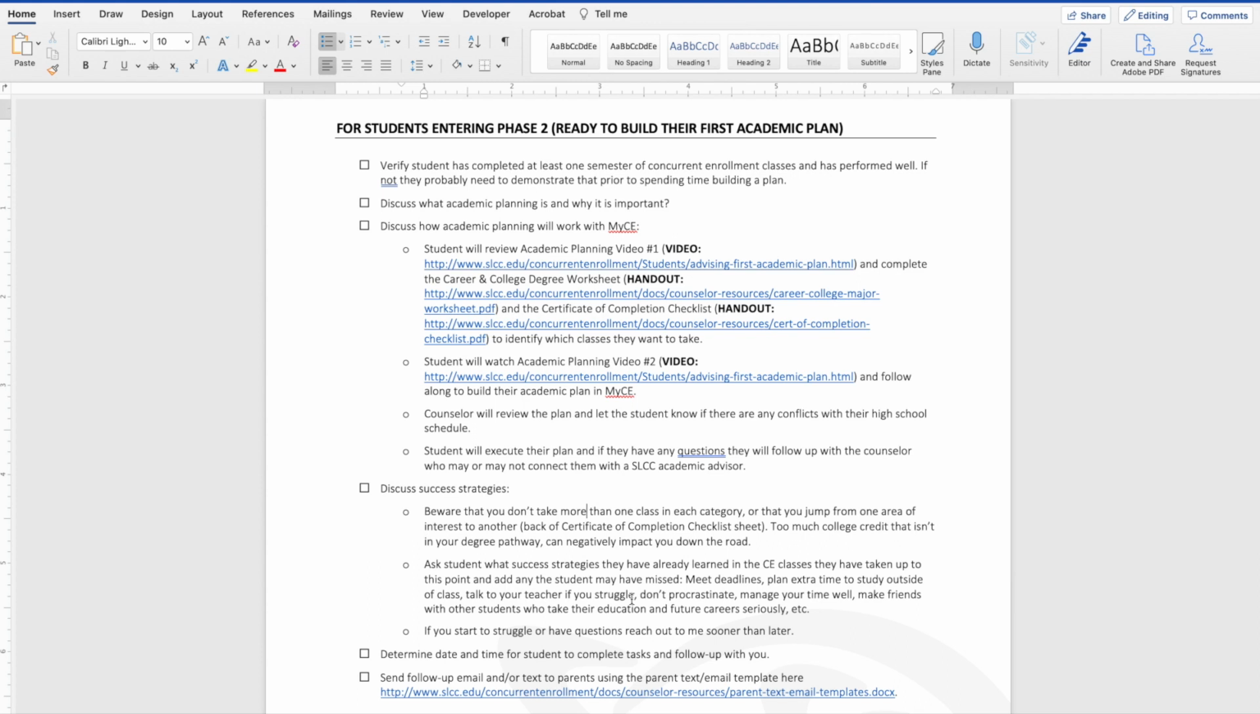They may talk about things like meeting deadlines, planning extra time to study outside of class, talking to your teacher if you start to struggle, and then some other items. If they miss any of the items listed here, it might be a good idea to talk to them about those. And the final thing that may be good to reiterate to them is that if at any point throughout the semester they begin to struggle in their concurrent enrollment classes, they should talk to you or talk to the concurrent enrollment instructor sooner than later. The sooner they discuss their struggles with the instructor or with the counselor, the sooner you can help them to identify which strategies they need to navigate some of those struggles that they're facing.